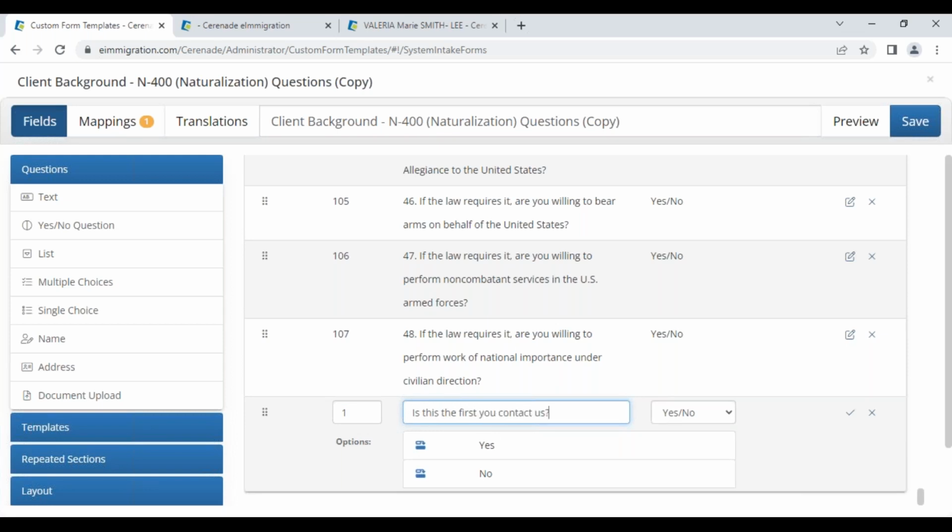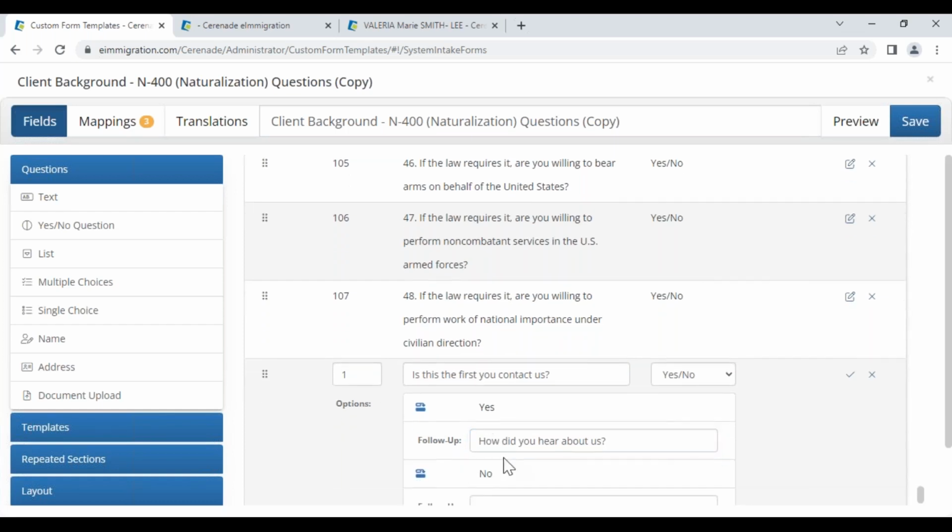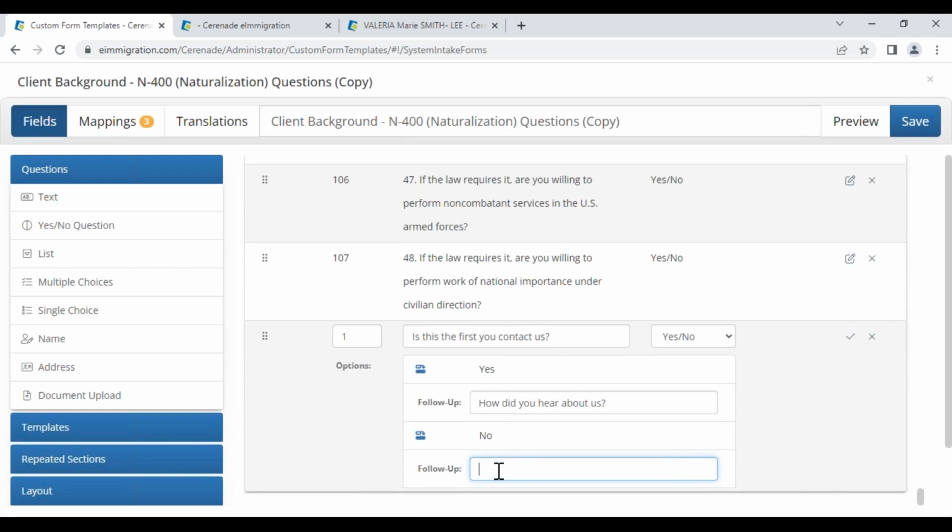Just to give you an idea, I created a custom field for this question so that I can ask my prospects if this is the first time that they reach out. And then if they say yes, my follow-up question would be, how did you hear about us? So I can ask that question as a follow-up, or if they say no, this is not the first time that I contact you, well, what's your case number?